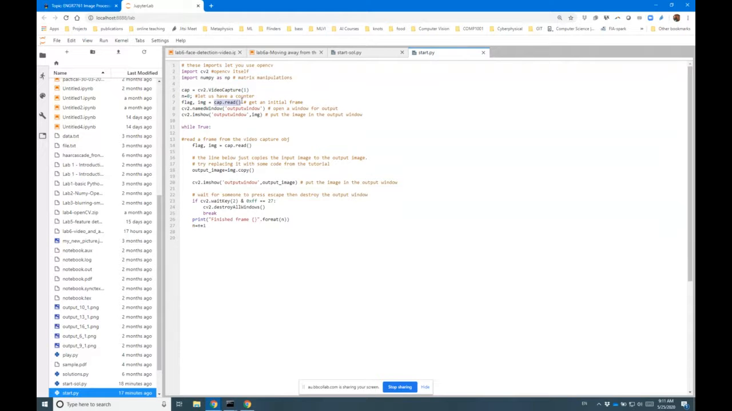Then I'm reading an initial frame. The frame is going to be in this variable img. Then I'm naming the window where I'm going to show this image. Which image? Every frame from my video. So this function here is reading frame by frame from my video, putting it in this variable, and this thing here is going to show it. The first frame, right? Because every frame will be handled in this while true.